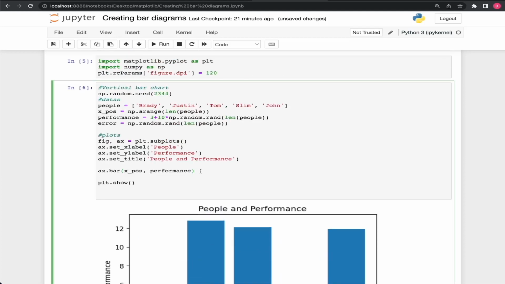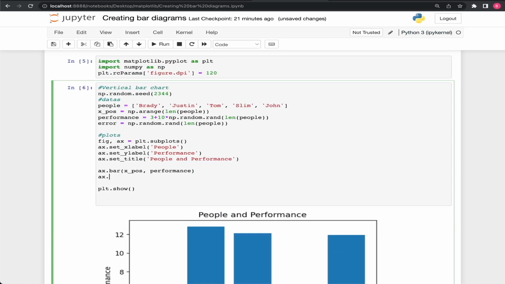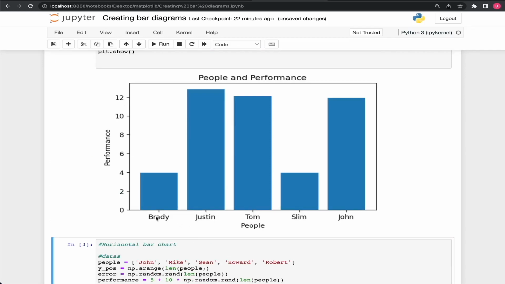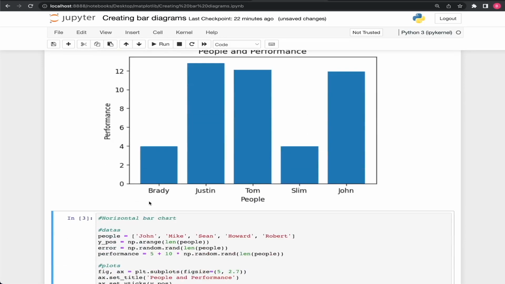Well, for that I could deal with these ticks. So in my axis I'm going to call set_xticks. Initially the X ticks are going to be this X position, the numbers that represent my X ticks. Now I'm going to replace the labels with set_xticklabels, and I'm going to pass people right here. So the actual X tick is the X position, however the label will be the people. Let's run it. And as you can see, we have the names of the individuals here on our X tick labels.